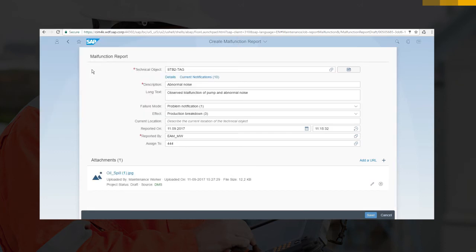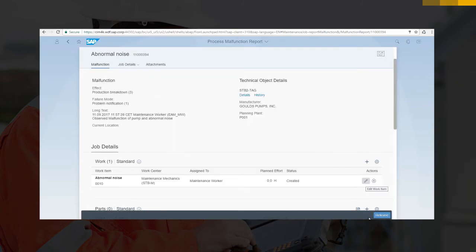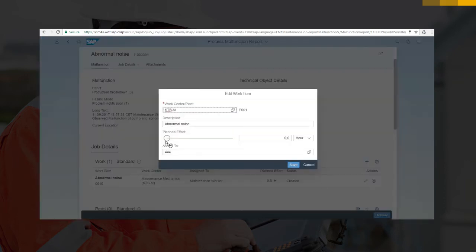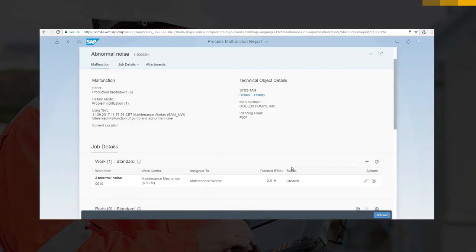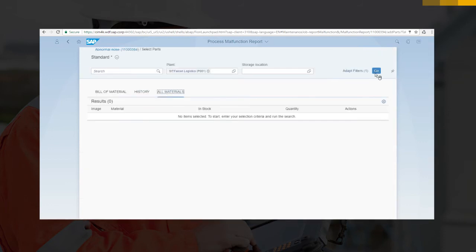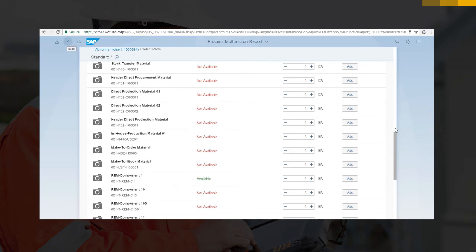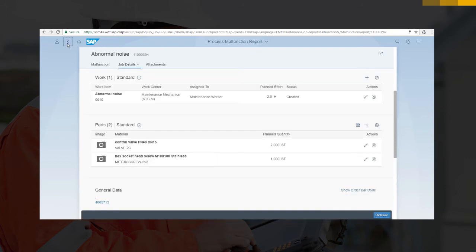After saving my notes, I realized I forgot to provide information about the planned, anticipated maintenance effort, so I quickly add it. I can easily call up the job details section to add the specific parts we need for performing the maintenance task. I see that a replacement valve is required for the repair, so I add it from the bill of materials. I also add the socket head screw that is needed.